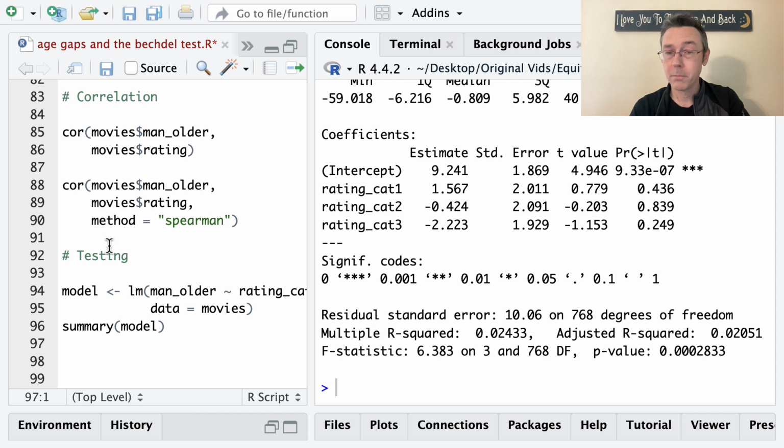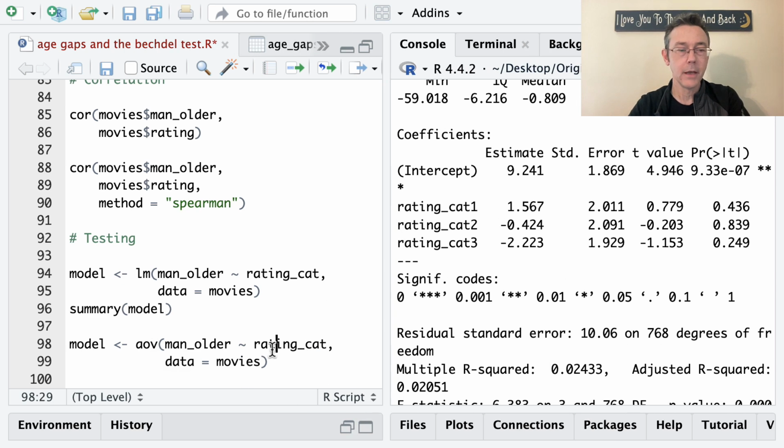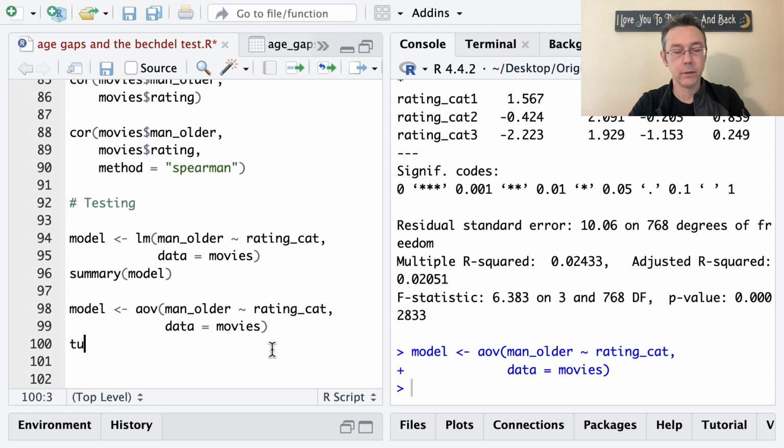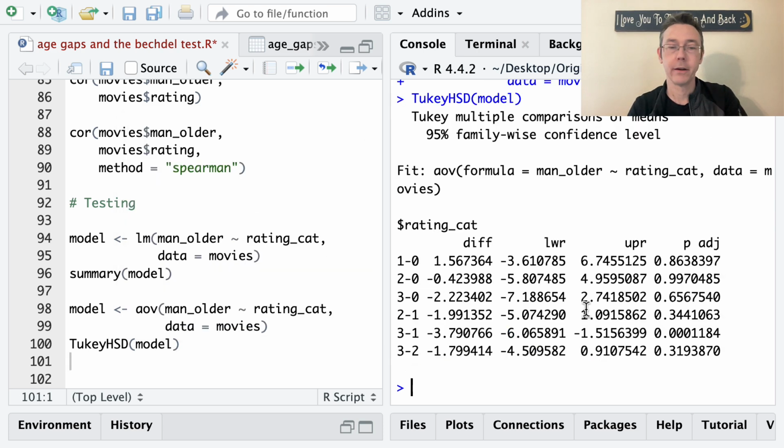An added benefit of that is that it will also test for differences between other categories. Right now, all of these p-values are in comparison with category 0. So category 0 versus 1, 0 versus 2, and 0 versus 3. A Tukey honest significant differences test will also compare 1 and 2, 1 and 3, and so on. So what I'm going to do is replace LM with AOV to get an ANOVA model, which is just a linear model underneath the hood, but it's going to allow me to use the TukeyHSD command on the model, and there we'll get those pairwise comparisons.